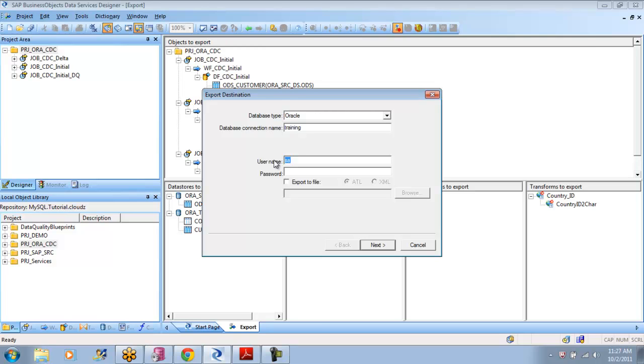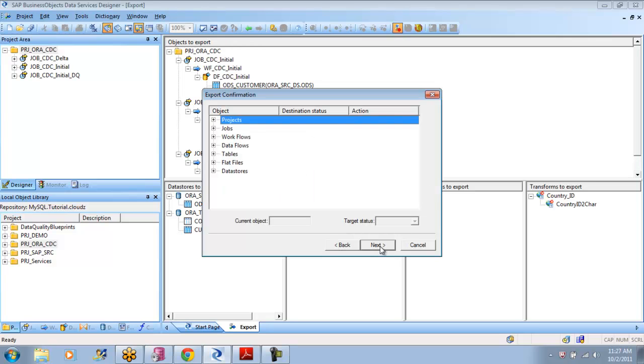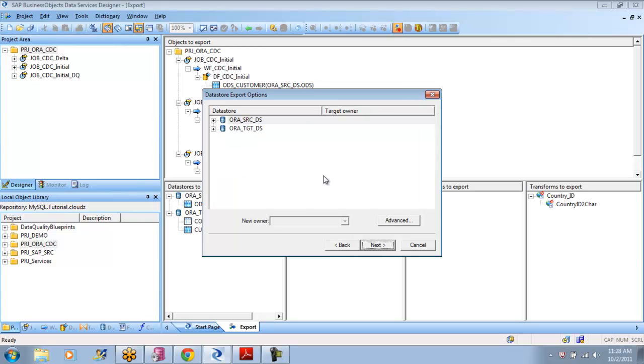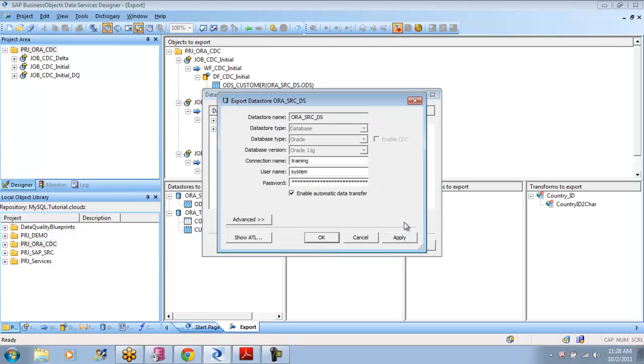Just now I am trying to export my repository from the MySQL environment to Oracle. That's what I am trying to do here. Let us see if we can achieve it. So earlier the connection failed. See, now I can export projects, jobs, workflows, data flows, tables, flat files, data stores, anything into a different repository. Now my repository was sitting in MySQL, and I am migrating it into the Oracle repository. And these are the two data stores. It is asking whether you want it to migrate. Because it is Oracle, I can migrate, or I can right click and say you can ignore it. I mean, you can always.